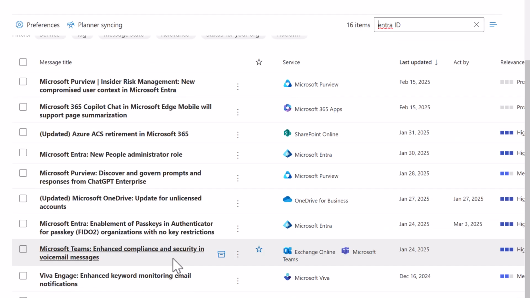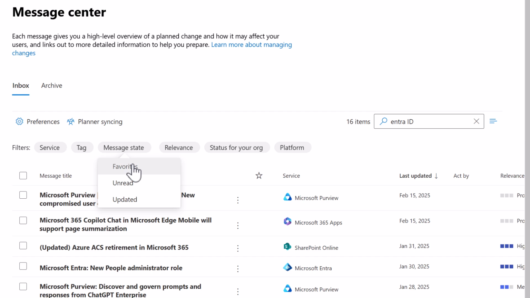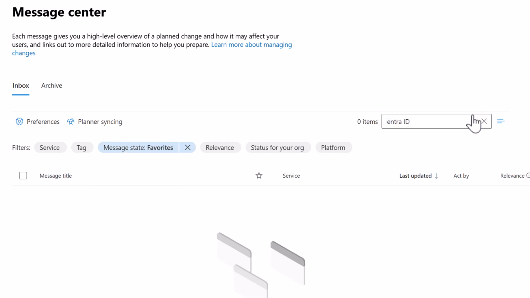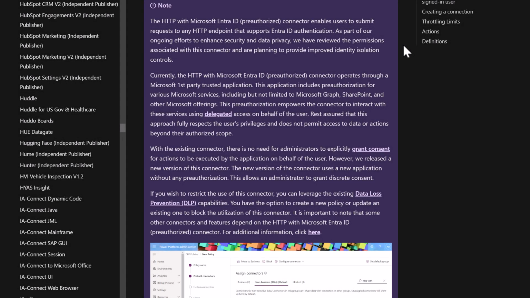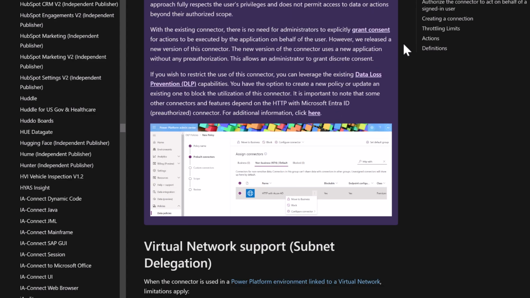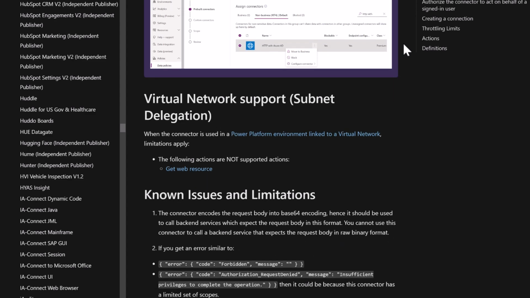But for some reason it seems like Microsoft had pulled that message out of the Message Center and put it in their documentation. It's saying that the existing connector does not need administrators to explicitly grant consent for the action to be executed by the application on behalf of the user. However, the new version of this connector actually prompts the administrator to grant consent to the endpoint of the application the user wants to use, but I have yet to come across the new release of this connector.